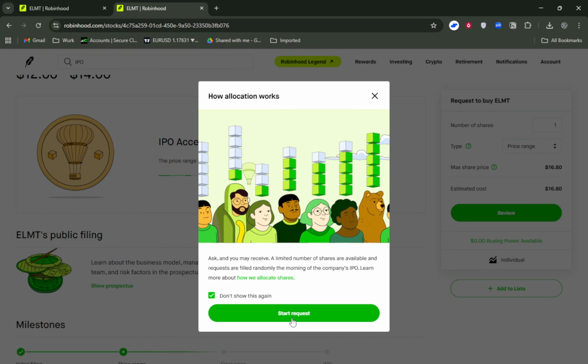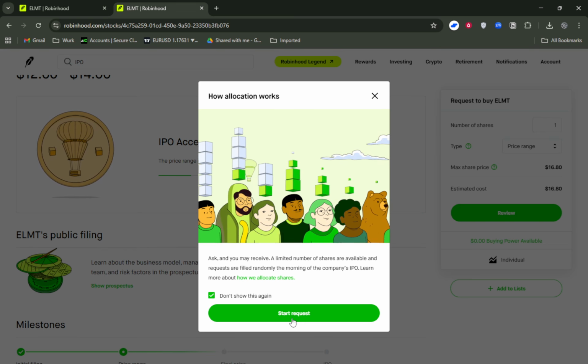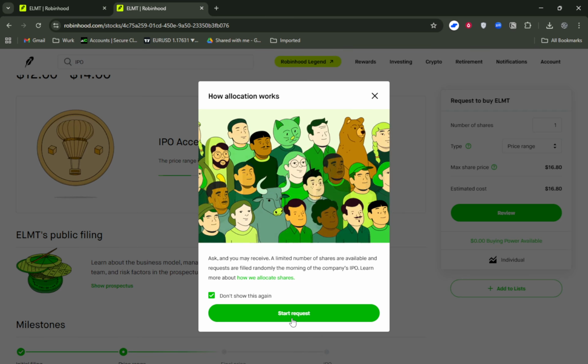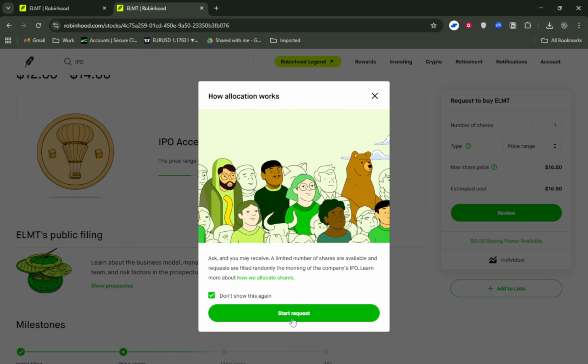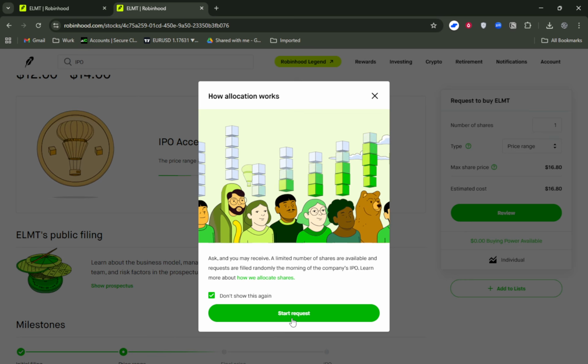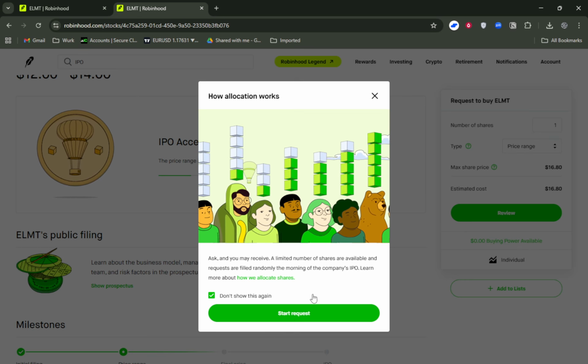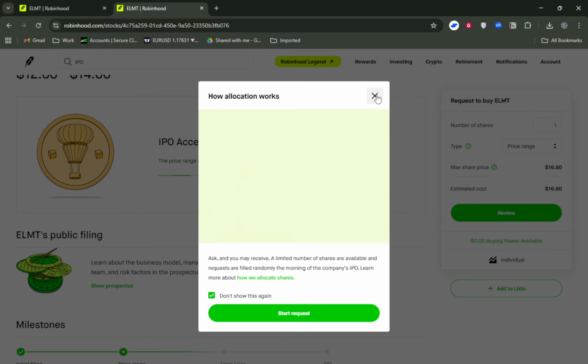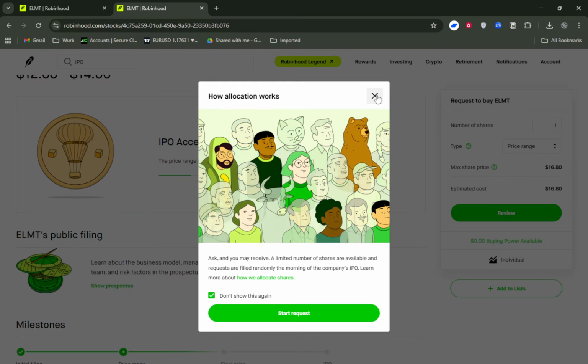Before IPO day, watch for a notification prompting you to confirm your order within a specific confirmation window. You must complete that confirmation to remain eligible. If you miss it, your request is canceled and you won't receive shares. Turning on app or email notifications can help you catch this window on time.